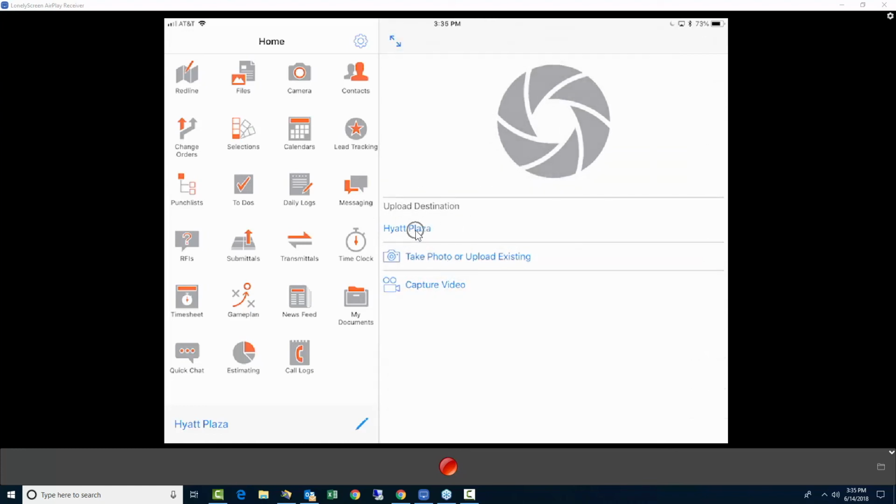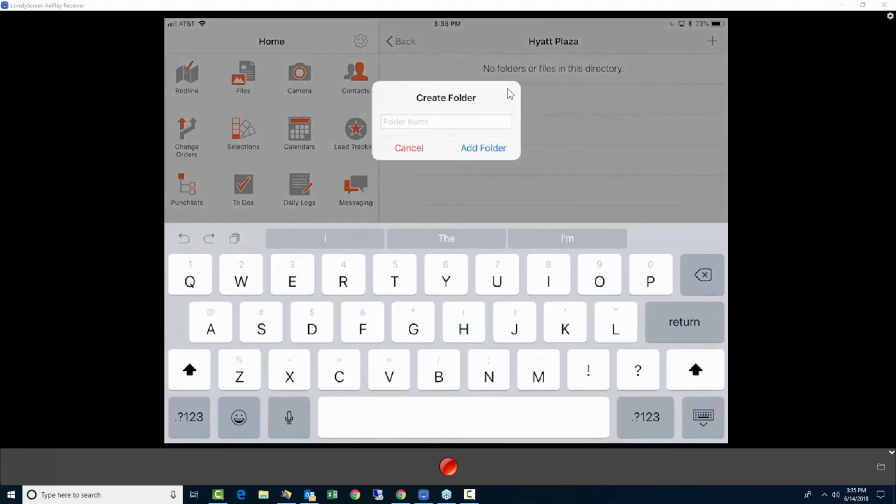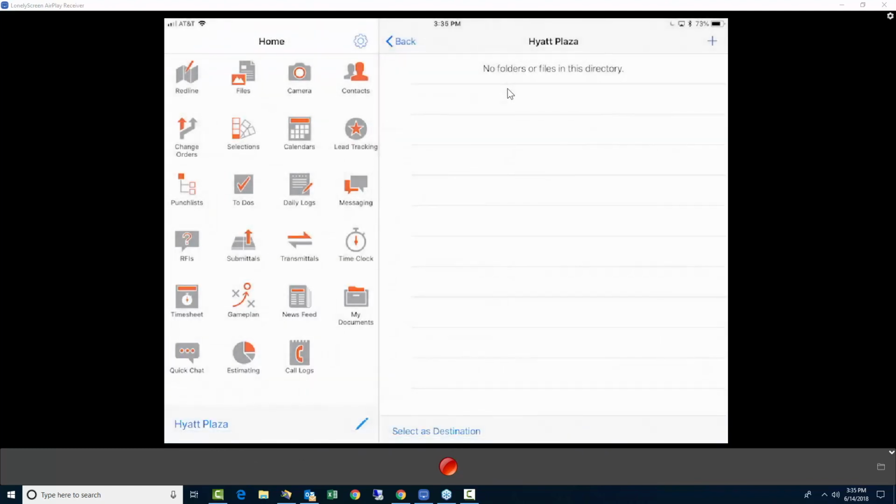Otherwise, again, there's the job. You can click on that to add subfolders if you need to. This is where you can add in those folders. Just hit the little plus button up there. It gives you new folders or new albums. Again, keep in mind that the major difference between them is albums are viewable in the gallery on Construction Online. Folders are for files as well. So that's your big difference there.